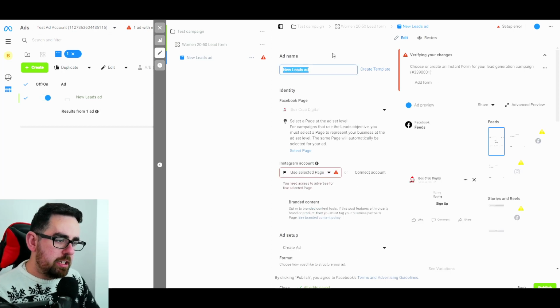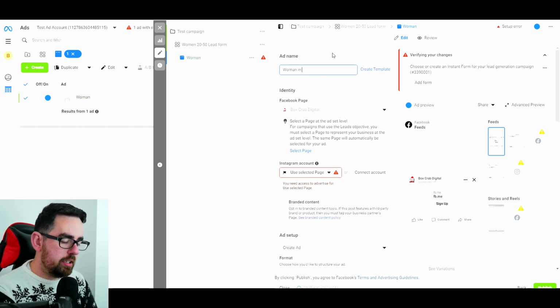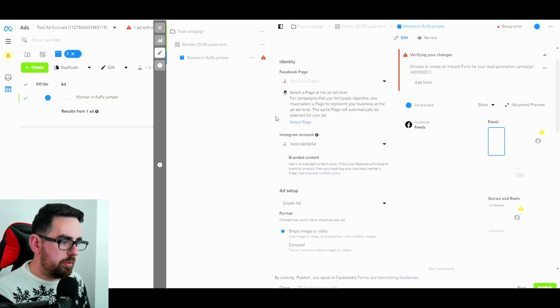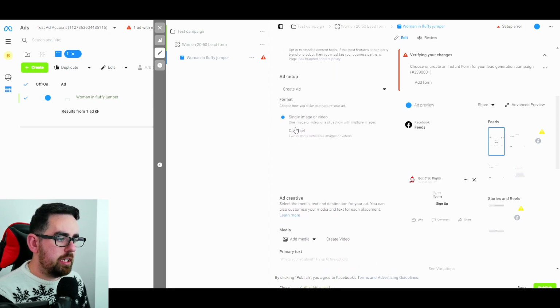So once again, you want to name your ad and you want to make it very clear what this type of ad is. So we're going to put woman in fluffy jumper. I don't actually have a picture to put in the ad here, but that could be an example. If you've got an Instagram placement, it's going to ask you to select an Instagram account. So you can go ahead and do that. And then you can scroll down here and it's going to give you the different formats that you can choose from. We're going to leave it as single image or video, but you can also have a carousel.